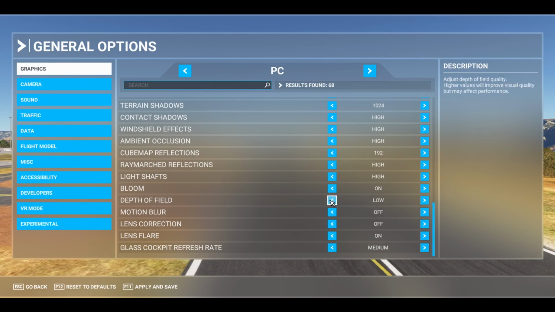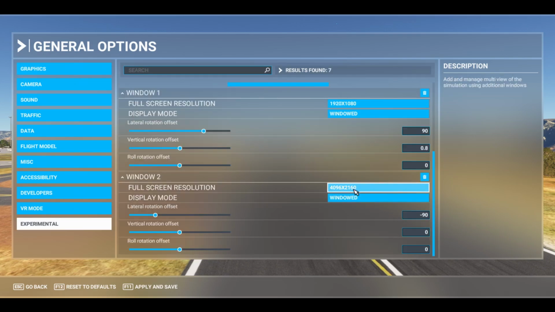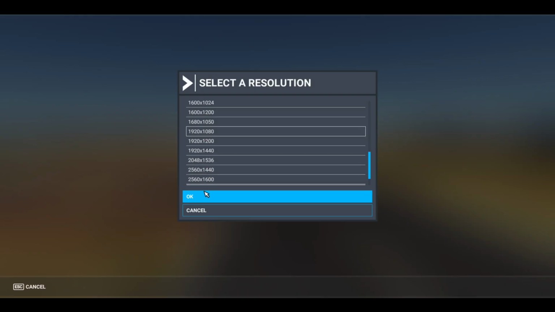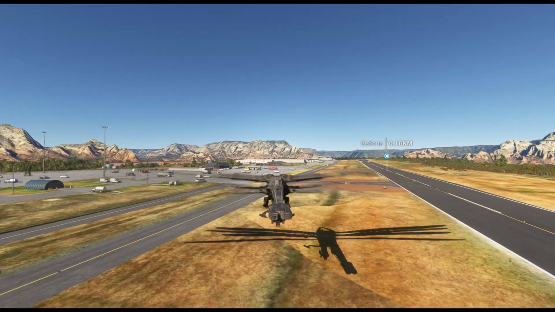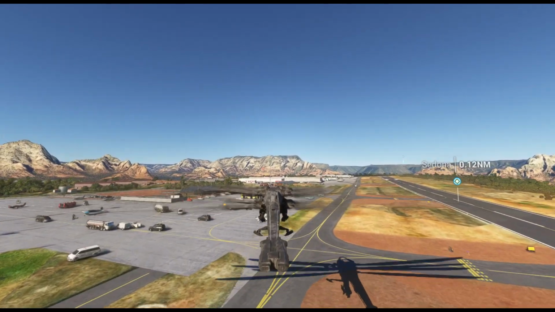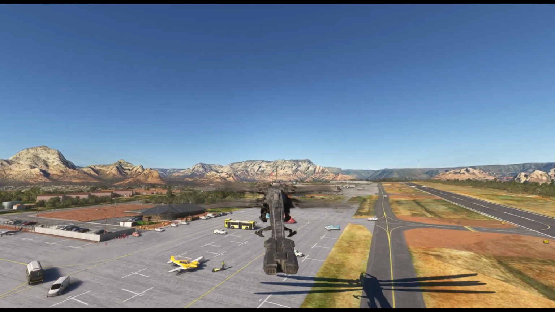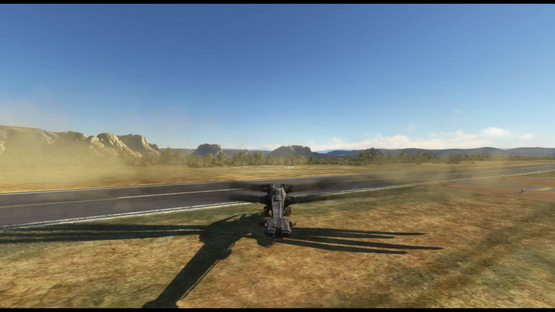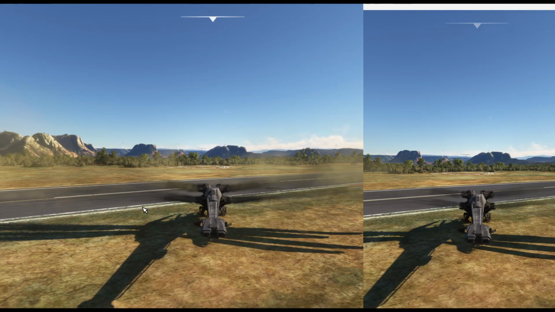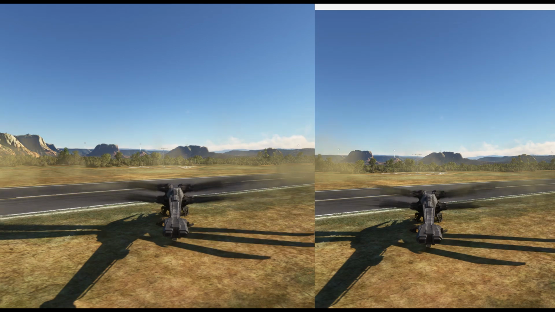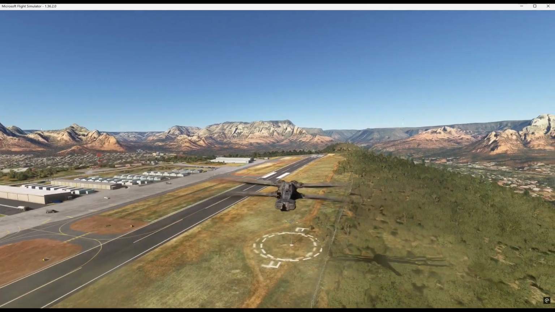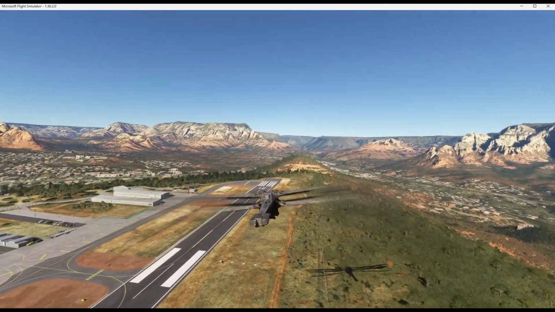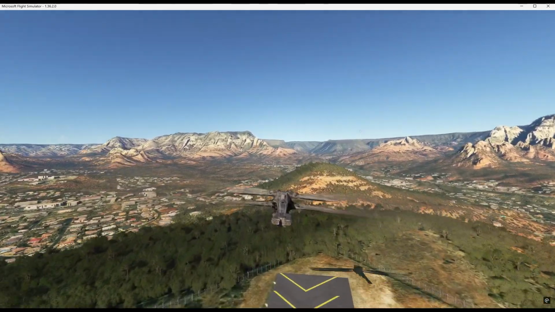For some reason it had my window 2 at full 4K, so put that back to HD. And then we get this blurry, splotchy, terrible, out of focus looking mess. So I switched it to windowed mode and it sharpened up very nice. So full screen versus windowed, it makes a drastic difference.